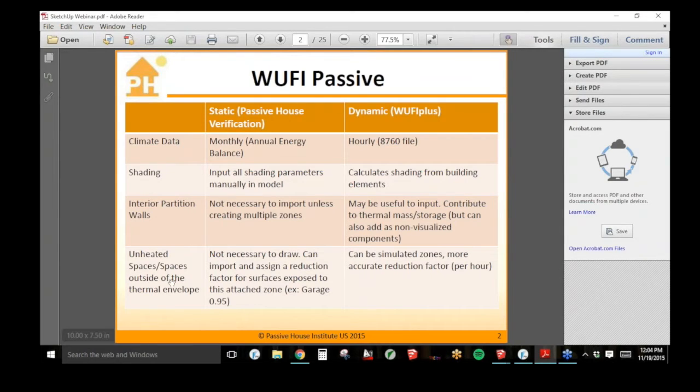And then spaces maybe like a vented attic or a garage or a sunroom. You don't necessarily need to draw these in the static side of the software. We kind of just always conservatively assume it's the same temperature as outside air, like your garage or a sunroom. So if you do draw them in the static side, they come in as an attached zone, and they don't really affect the overall energy balance.